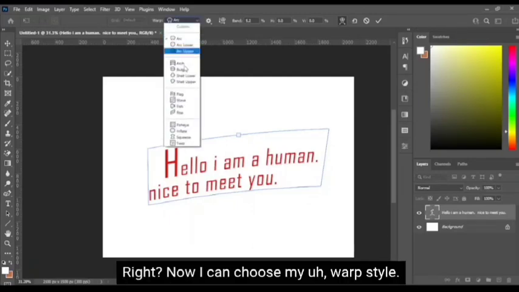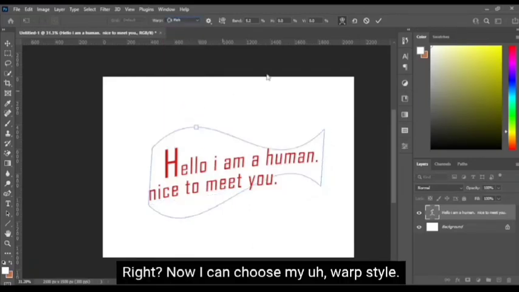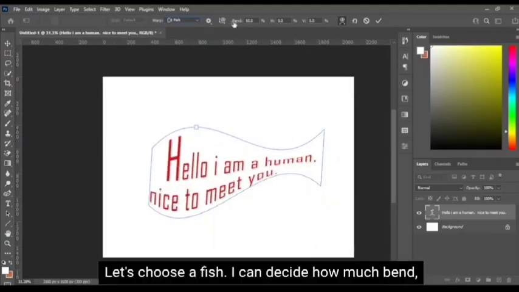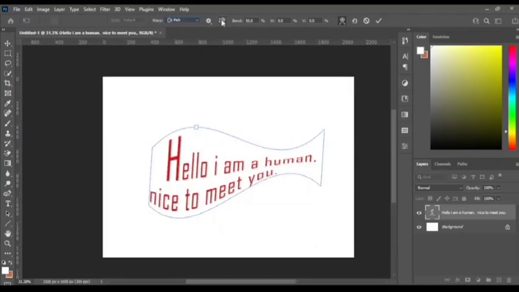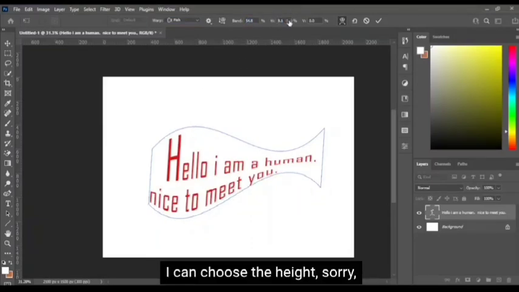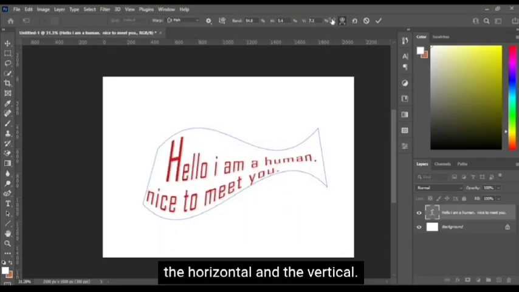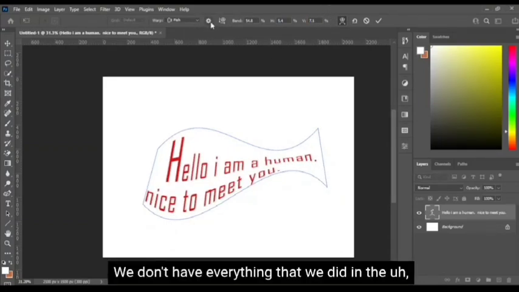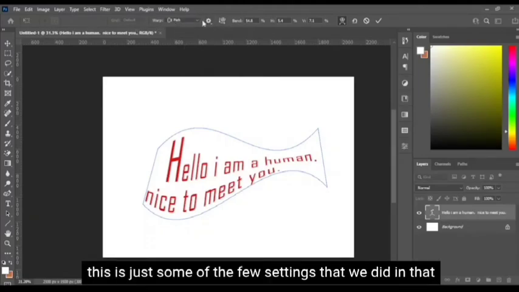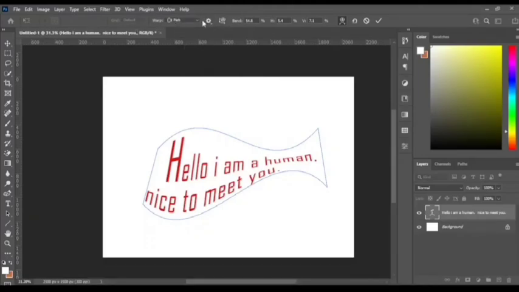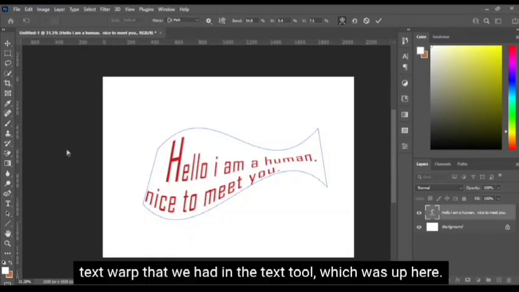Right now I can choose my warp style. Let's choose a fish. I can decide how much I want it to bend. I can choose the height, the horizontal and the vertical. But the options are a little limiting. We don't have everything that we did in that text warp that we had in the text tool, which was up here.